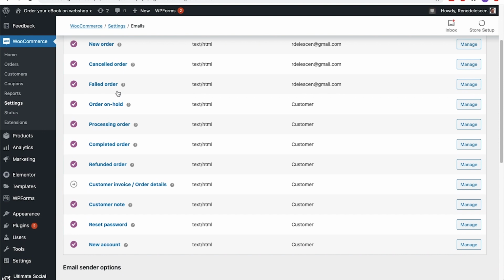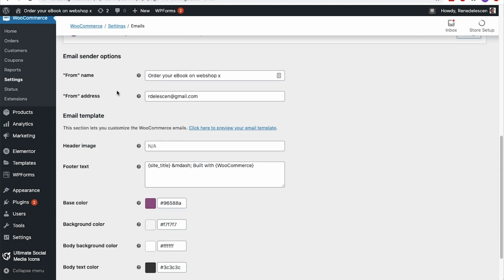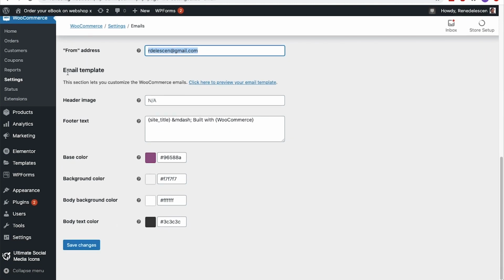Let's see, if we scroll down we can edit the email sender options. In this field, next to From Name, we can enter Digital Product Store X. Now this name will appear in outgoing emails. And in this field, we need to enter our business email address. And that brings us to the email template settings.